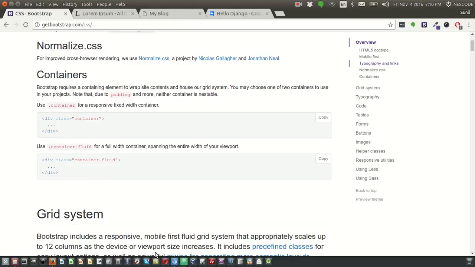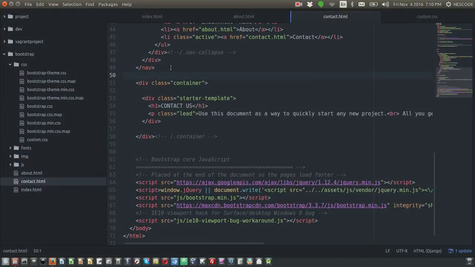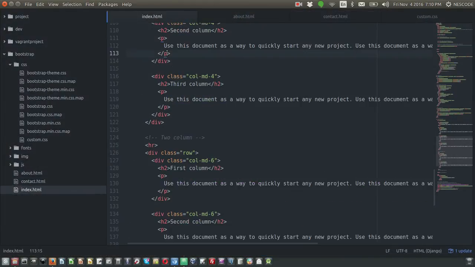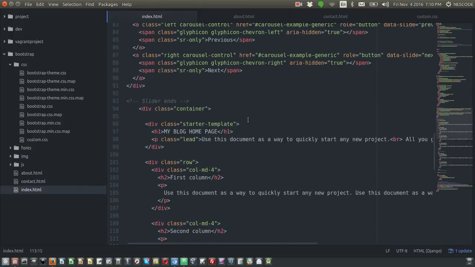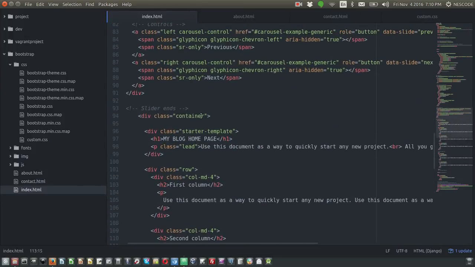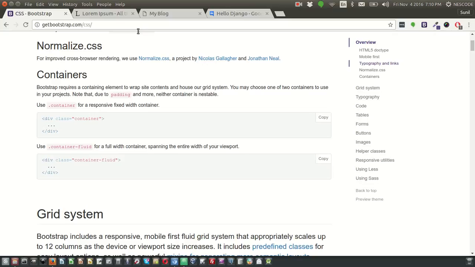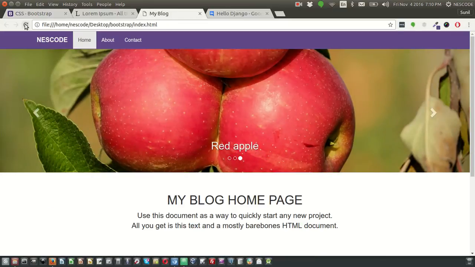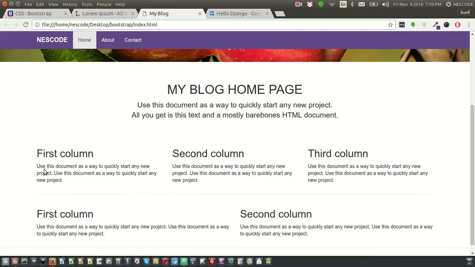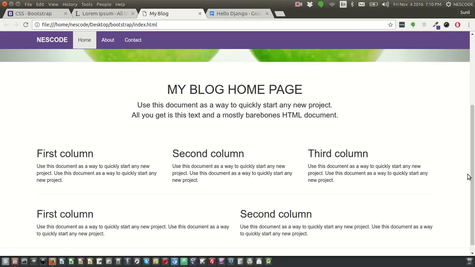So let's check it out with a practical. If you notice in our index.html page, it comes with container, right? And that is the reason if you browse through the page, we have margins on the left hand side and we have margins on the right hand side. The margins on the left hand side as well as on the right hand side, you can define.